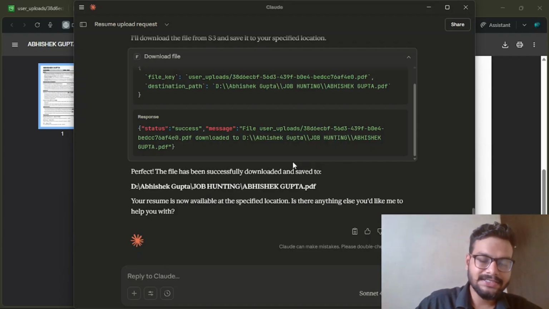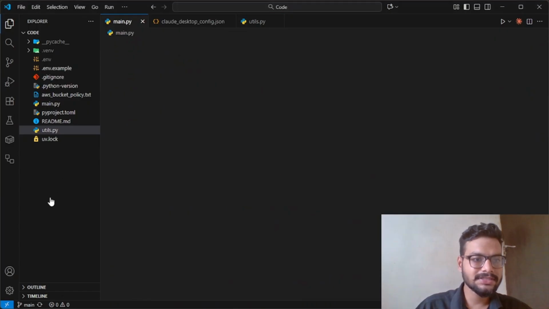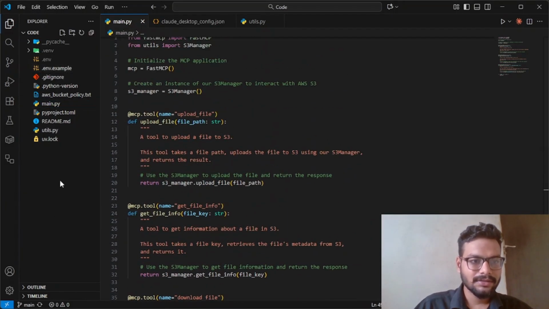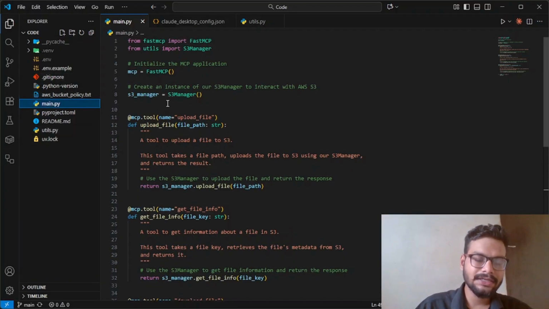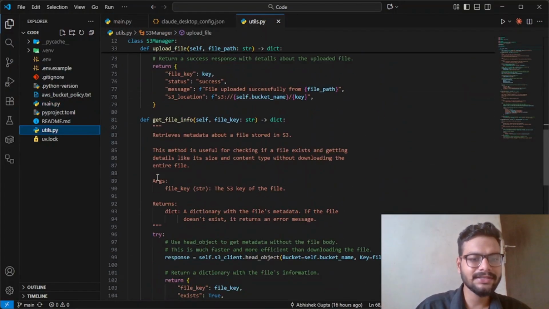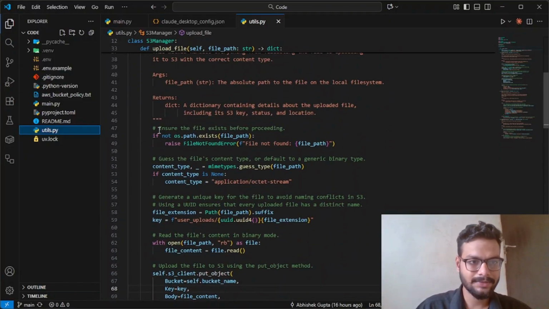You have to generate a pre-signed URL and it will download everything. I'll show you the exact code, then you will understand it properly. Okay, so this is our setup here. This is the main file where all the tool related settings are there, and this is the utils file where everything else is there. Okay, I'll explain everything clearly and properly.